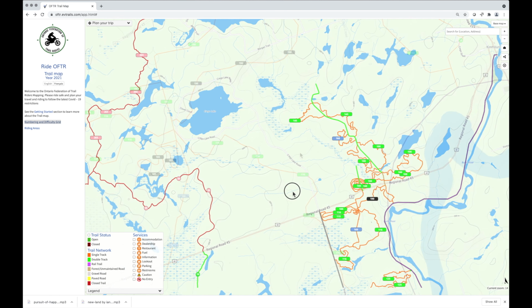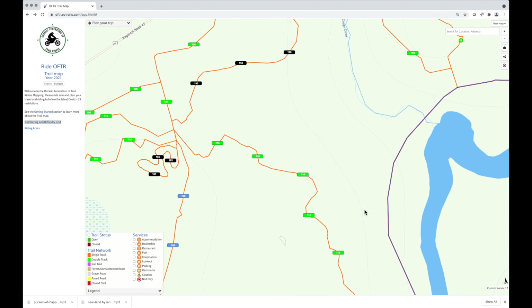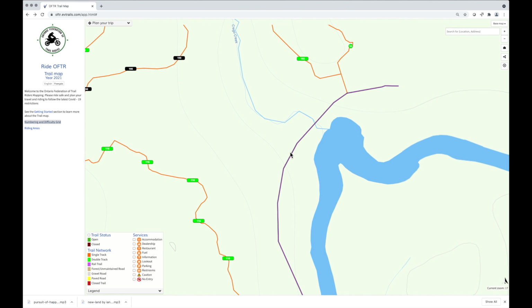Interpreting this area here, we can see that we have an advanced single track loop, an intermediate single track, and an easier single track. Over here we have a rail trail, which is represented by the purple.